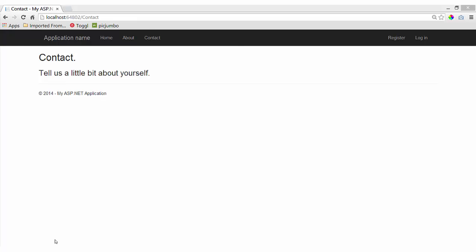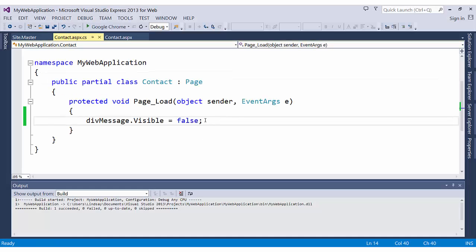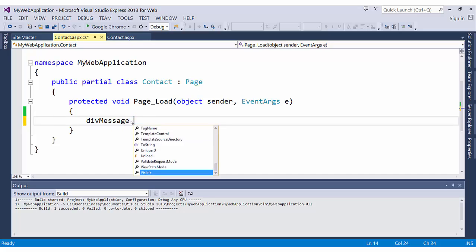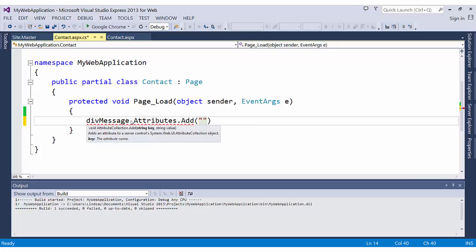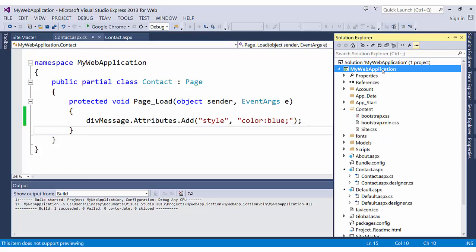Now I can also add attributes to the element in the code behind. So div message dot attributes dot add style. So it's a key value pair, as attributes are a name or key and a value. So I will add the style of color blue. Let's build this.